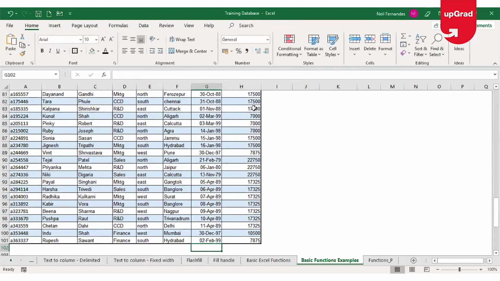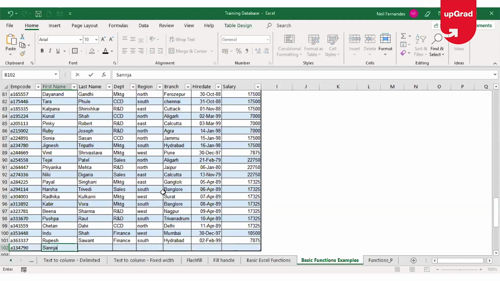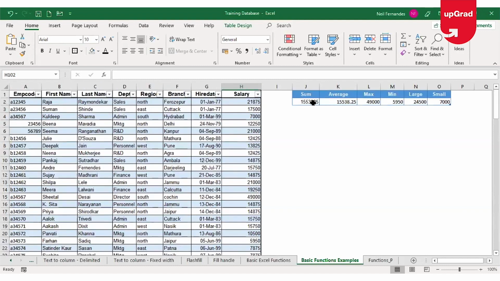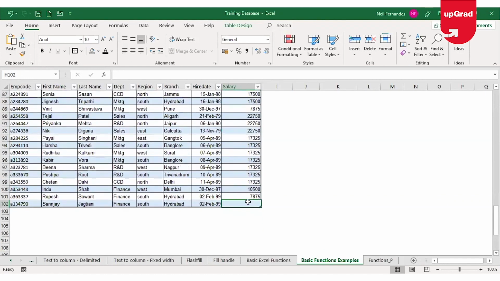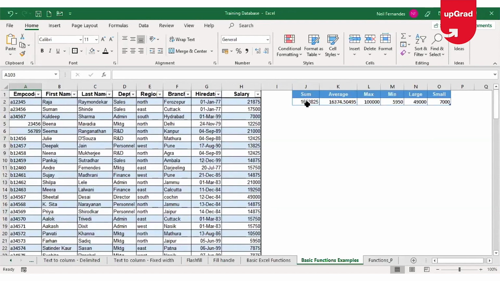However, because I have added a table, now let me try and add new data into this database. Let's say a new employee has joined the organization and I have to enter their information here. So I do that by entering some data here. Once I do that, I will now have to add the salary. Before I add the salary, let's see what is the total salary here. I can see 15,53,825. If I add 1 lakh to the database here, let us see if it automatically incorporates it into the sum function.